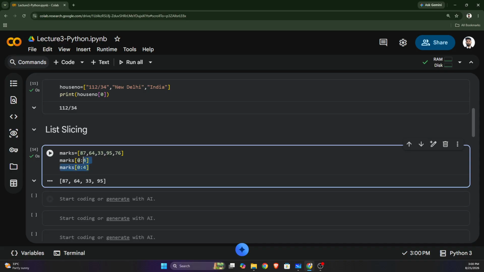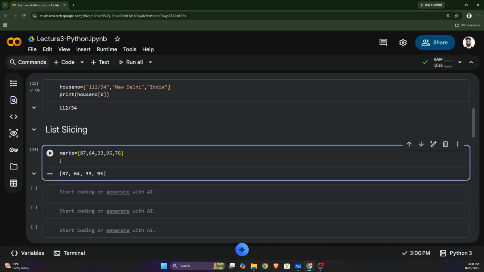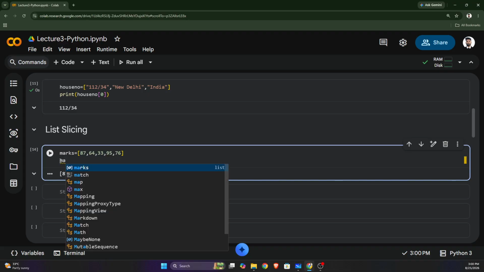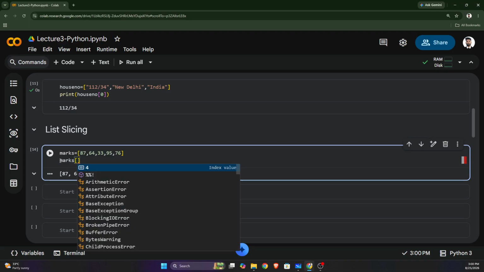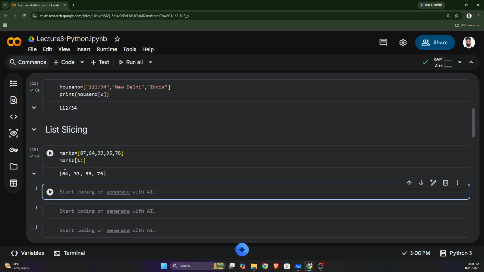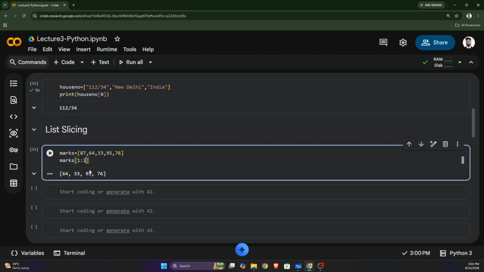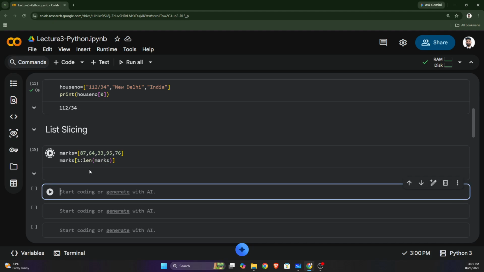Now, I want to print, suppose, marks of 1 colon. What does this mean? From index 1 till the last. So you can technically understand that it is the length of marks.